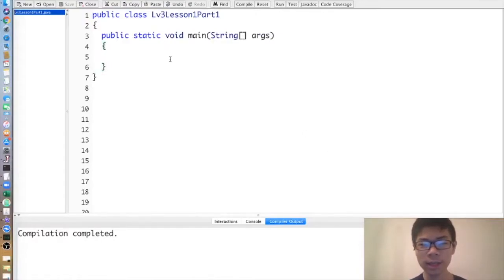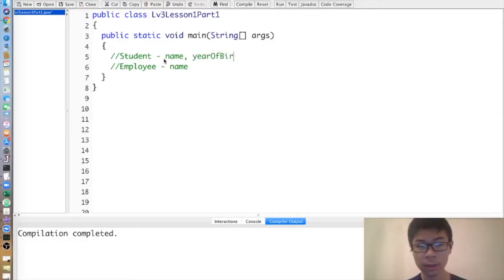Suppose we had, say, a student class and an employee class. Now, as you may suspect, these two classes have a lot in common. For example, a student has a name, while an employee also has a name. Student has a year of birth. Employee has a year of birth.